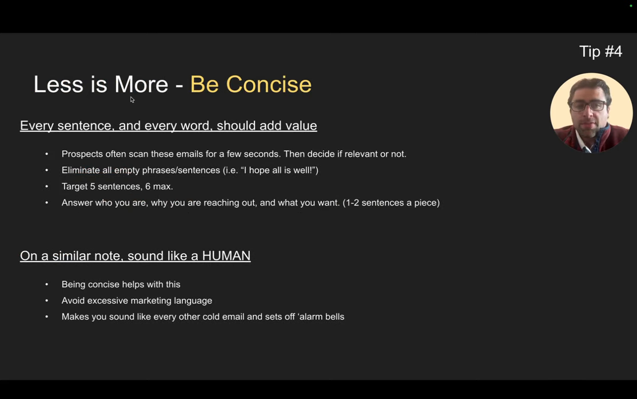All right, tip number 4 is that less is almost always more, and to be as concise as possible. Every sentence and every word should add value. There should be no fillers, because oftentimes you only get a few seconds where the prospect is just scanning the email. They're not even always logically reading the email sentence by sentence. They're more scanning to see, does this sound relevant to me? Does this sound like it could be worth more of my time? Does this person sound competent and like they know what they're doing? They decide if it's relevant or not, or if they need to respond or not.